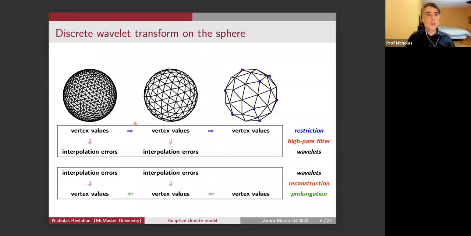Okay, so how does this work on this sphere? It's the same idea, but a little more complicated because you have this more complicated topology. So the way to make this work, what you need is a coarse grid, which I said is the icosahedron, and a way to refine it. Okay, so here's a sequence of 3 grids on the sphere.